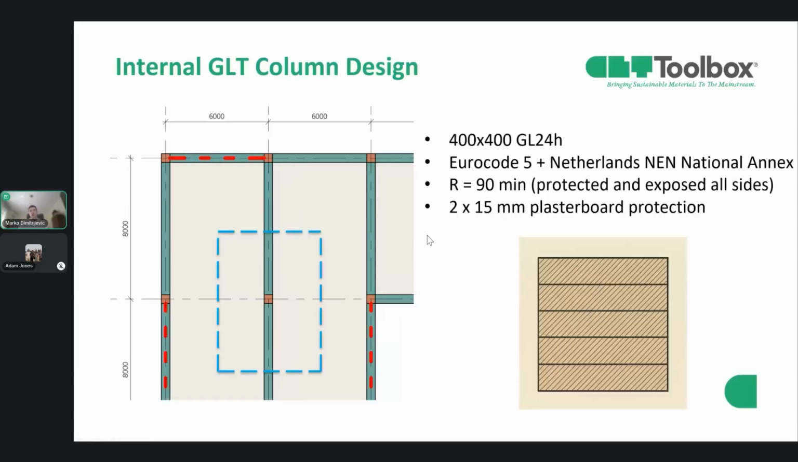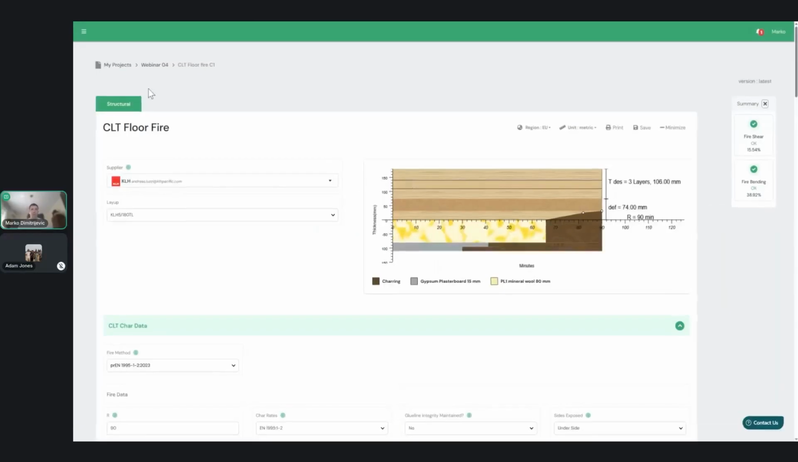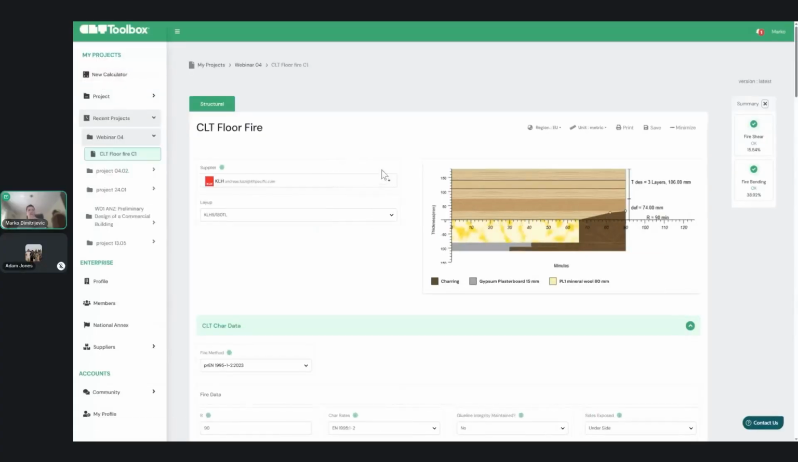We have 400 by 400 GL24H, Eurocode, again with Dutch National Annex, 90 minutes protection time, and we'll check first without and then with protection from all sides. And for protection, we're going to use 2 times 15 millimeters plasterboard protection. So if we jump back to the app, I'll start from the start.